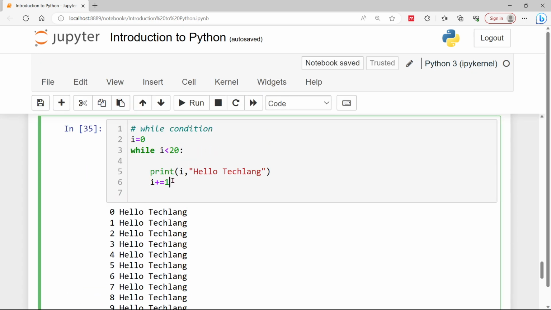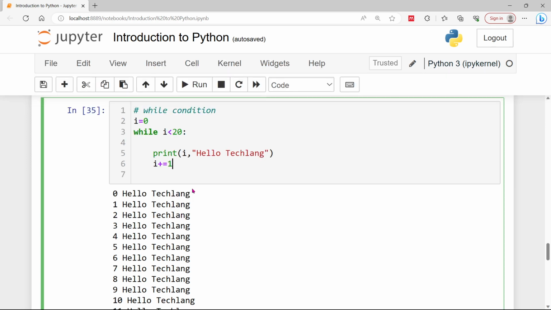So instead of plus equal to, I had written equal to plus, which was the wrong statement and was creating the infinite loop there, right? So did I answer your query?